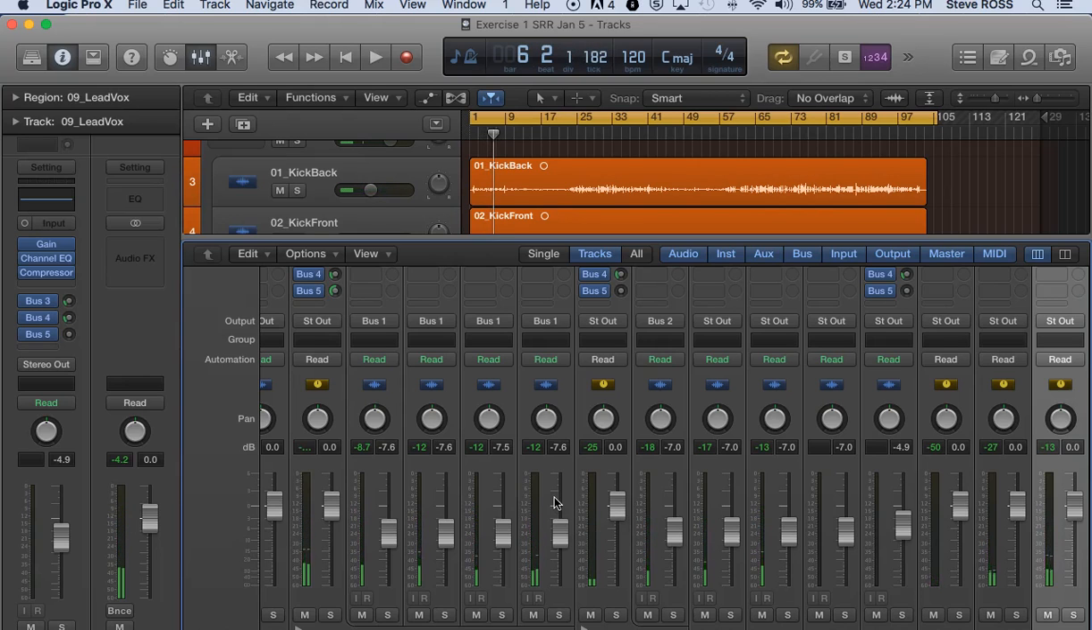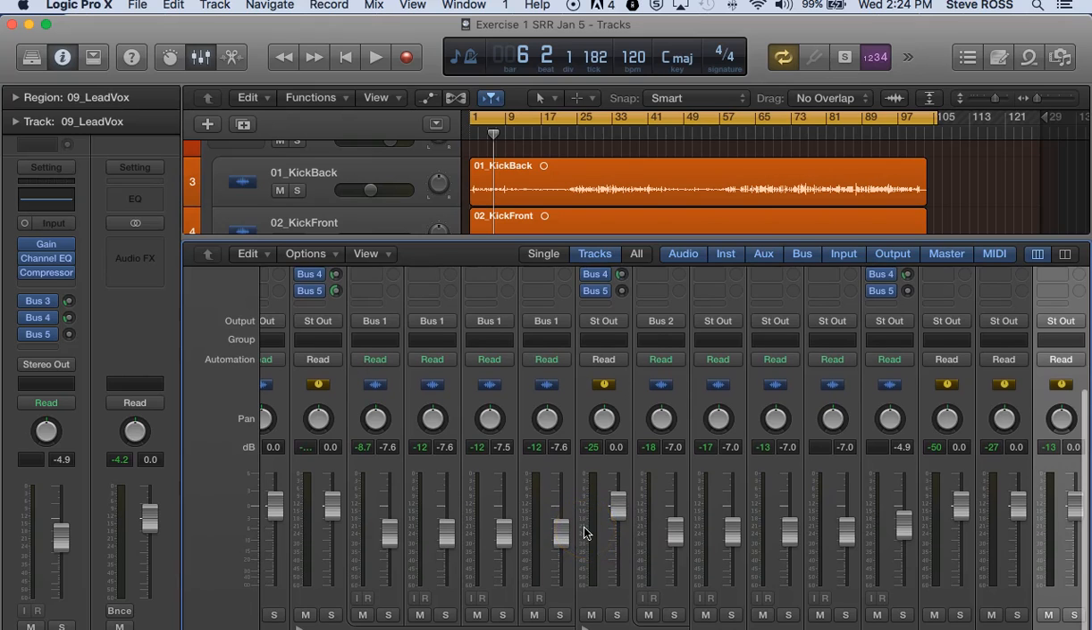Okay, in this video, we're going to look at the gain utility plugin. And the gain utility plugin is going to help us to get our projects ready for mixing. We're going to be able to move all of our fader knobs to equilibrium, which is at 0 dB.